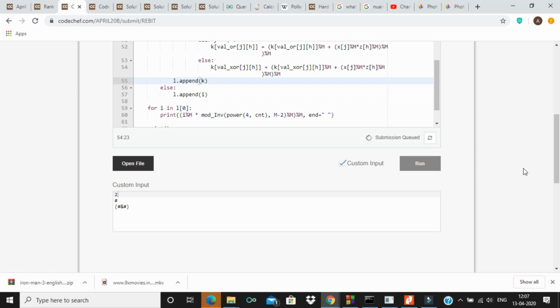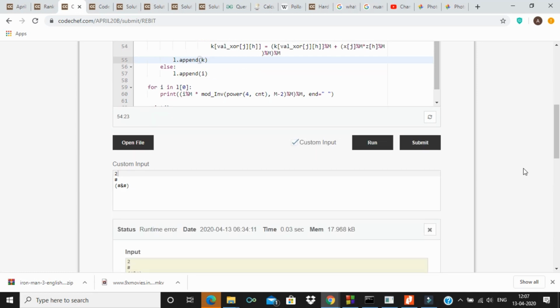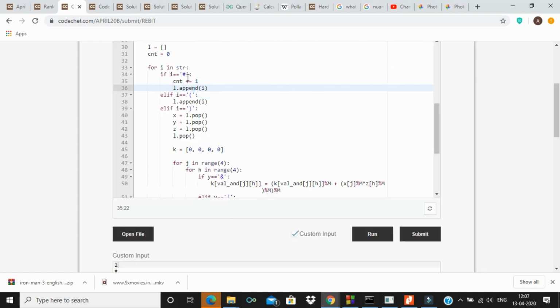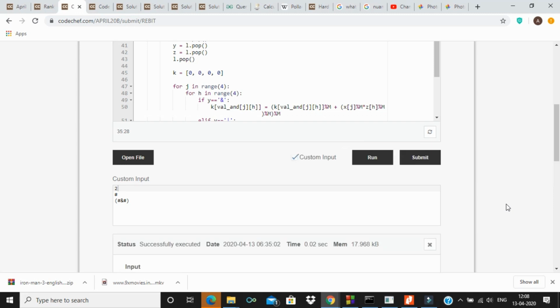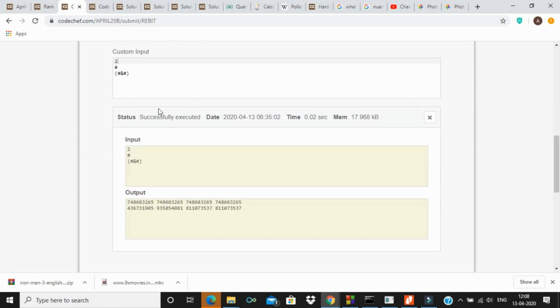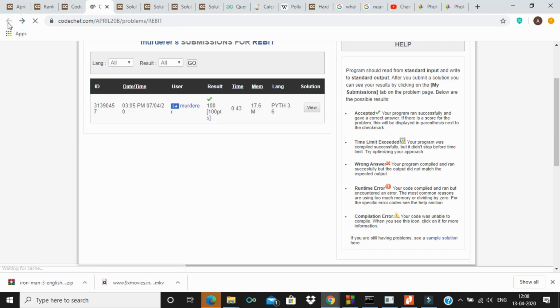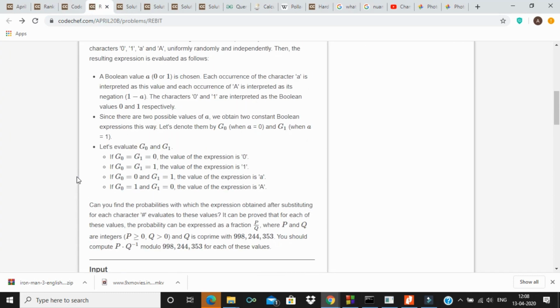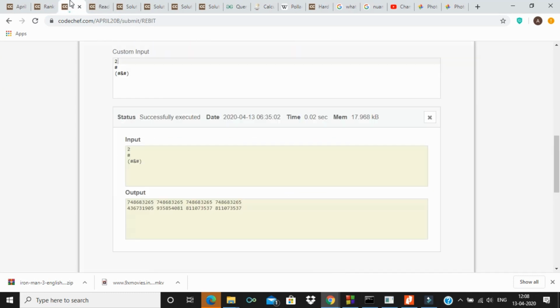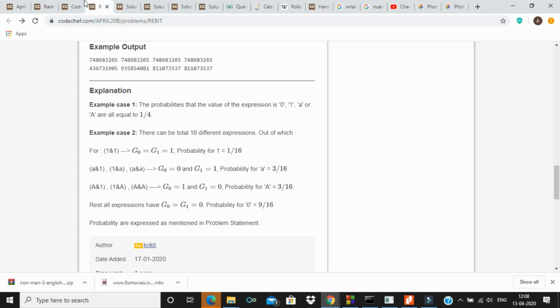Let's see. I'm so sorry. In case it's a hash, we need to append L hash, which is a list containing how many times this hash will be evaluated to be 0, 1, 2, or 3, right? So now let's run it. See, these are the values which we got. Let's check out whether we are correct. So exactly, we are getting the right answers.